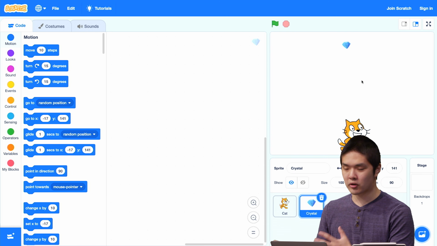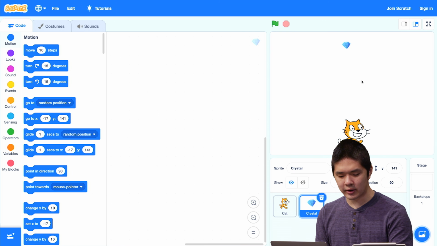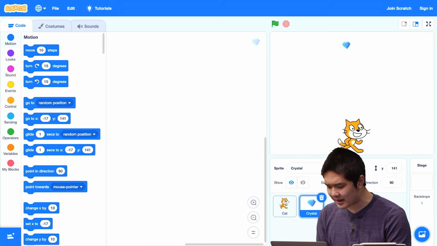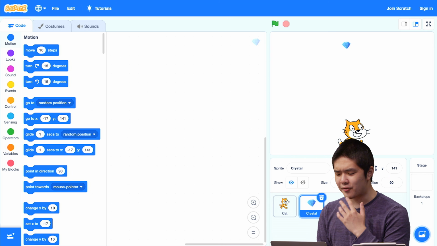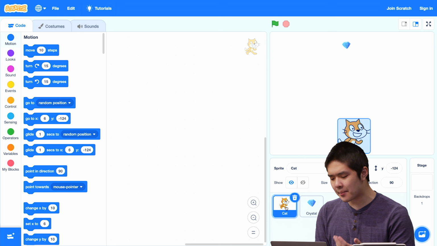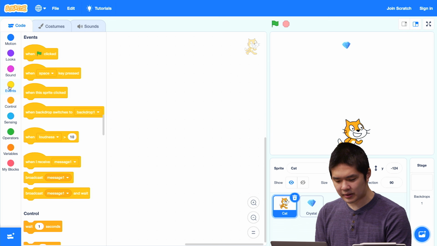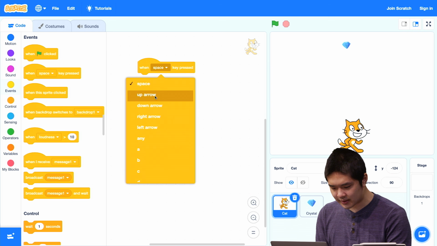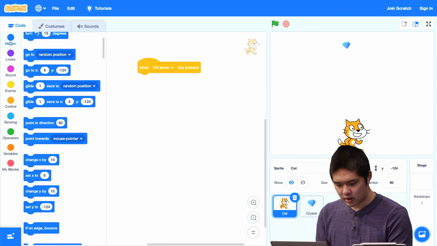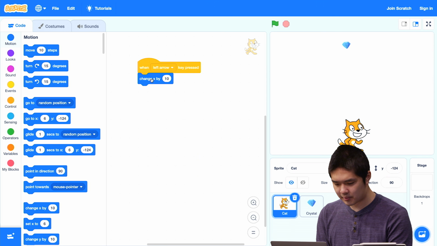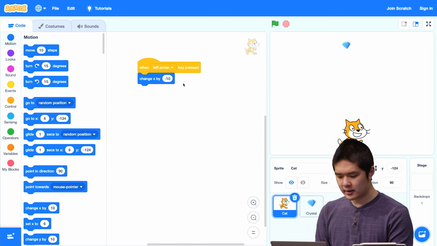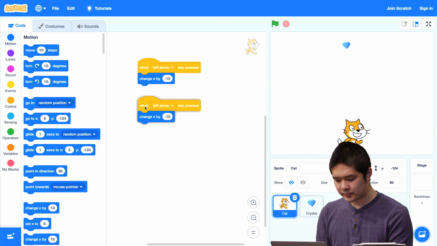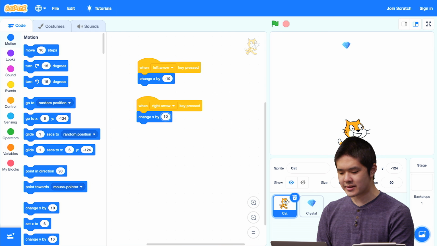I have a cat, I have a crystal, but now I need to add code to figure out how to make that work. Well, what do I need? Well, first I need some way for the cat to move around. And I'll have the cat move around with the arrow keys. So let's add an event. When the left arrow is clicked, we are going to change x by -10. And I'll duplicate this as well. And I'll say that when the right arrow is clicked, let's change x by 10.